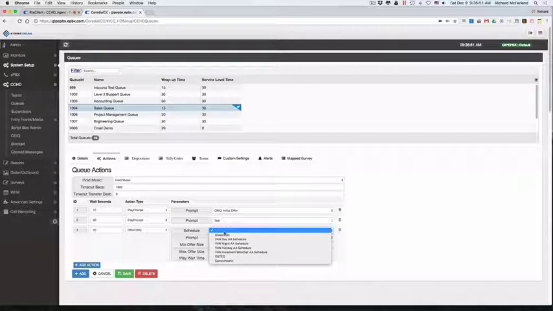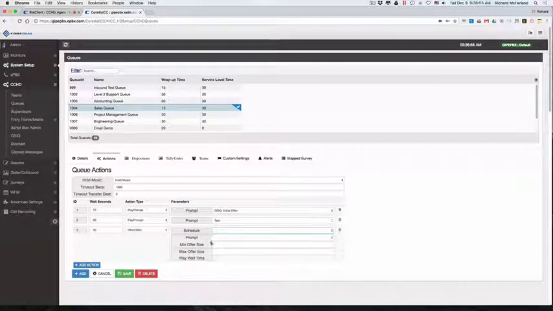You can set it for a particular schedule so that when it's out of schedule, you don't want callback offered. And then you can put minimums and maximums because, again, it's the same as a person holding in queue, so you don't want to pack up a whole bunch of callback people, so you can decide how many you want to allow before it stops offering that.